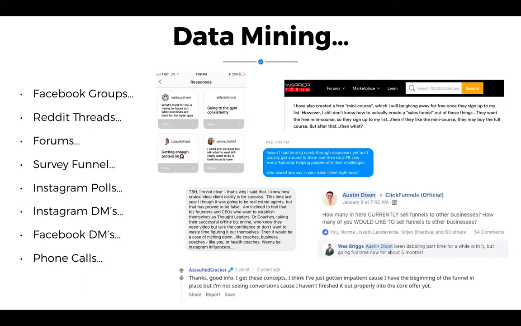Forums. You can set up a survey funnel, and we're going to include an extra bonus module on how to set up a survey funnel that you can run to your audience, if you have an existing audience, to extract this data. Same thing with Instagram. If you have an Instagram following, polls, DMs, Facebook DMs, and then one that is so profitable in the long run that so many people don't take the time to do is phone calls. It's actually doing deep dive, survey phone calls with your market and just talking to them and getting an understanding of where they're at and what they're going through.